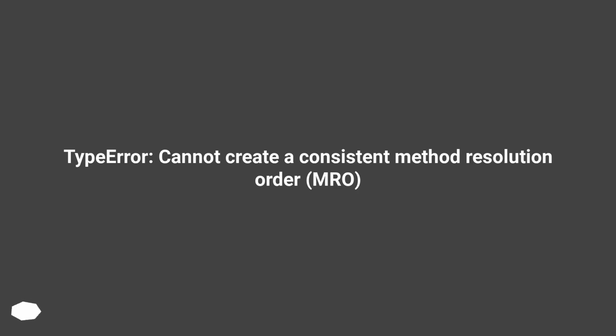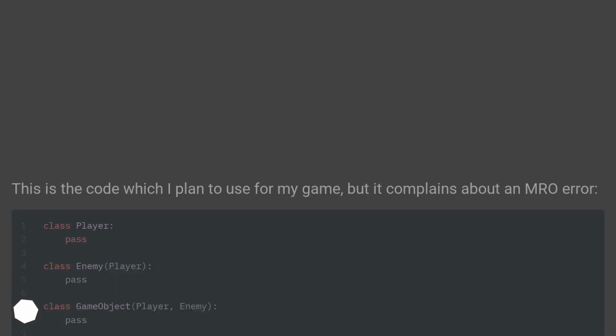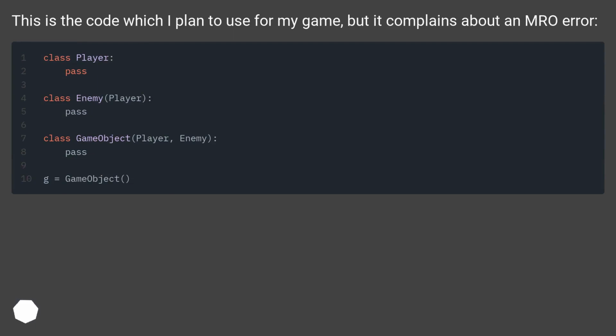TypeError: Cannot create a consistent method resolution order, MRO. This is the code which I plan to use for my game, but it complains about the MRO error.